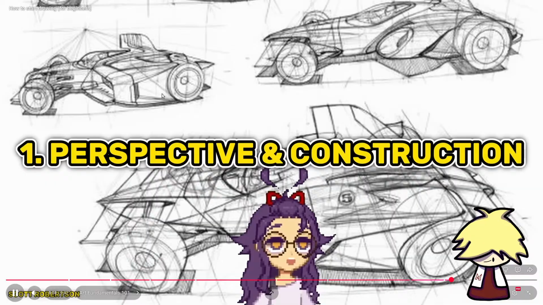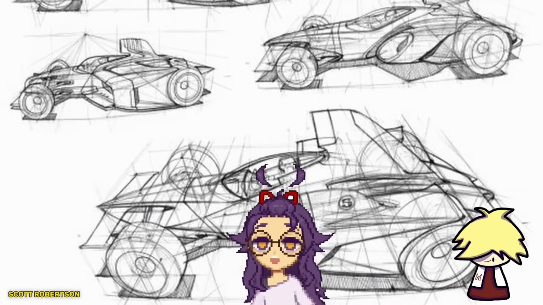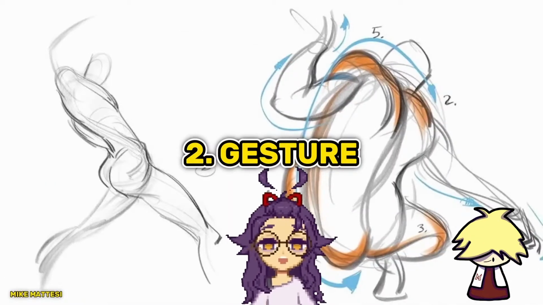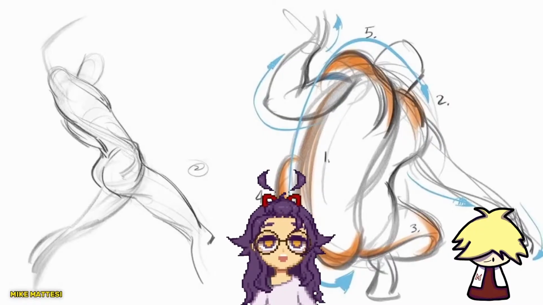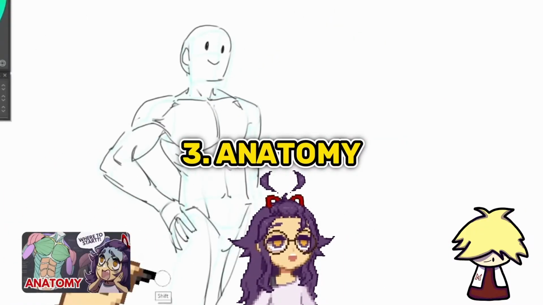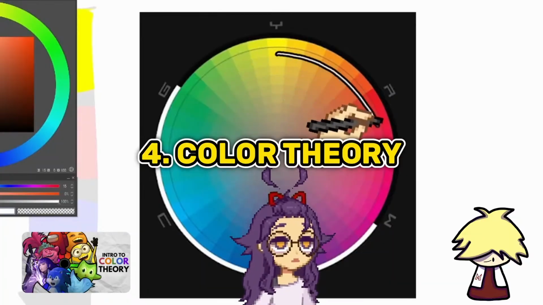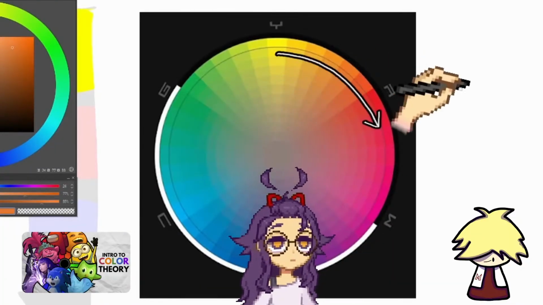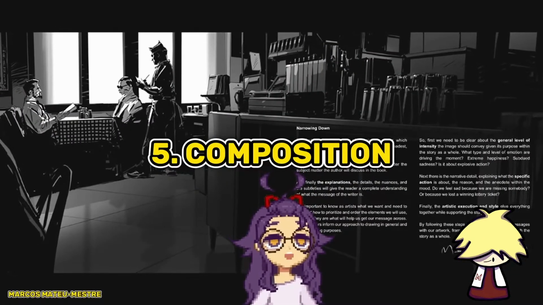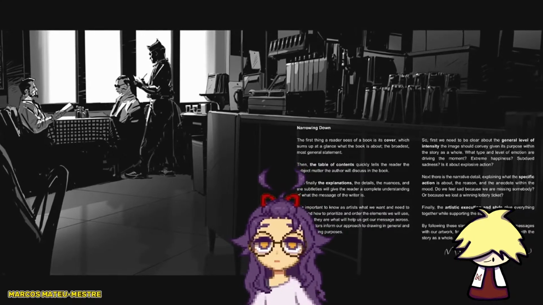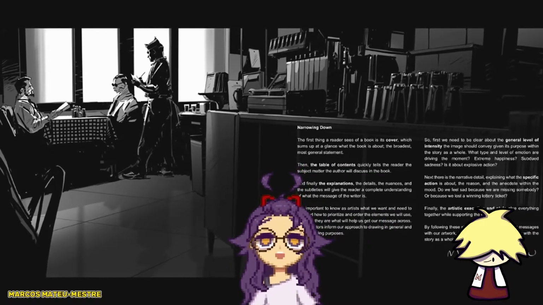1. Perspective and construction. Learn to draw by breaking objects down into 3D shapes. 2. Gesture. Draw characters with energy and movement. 3. Anatomy. Learn the actual bones and muscles of the body. 4. Color theory. Learning which colors to use and why. 5. Composition. Deliberately organizing elements on your canvas to make your illustration more impactful.